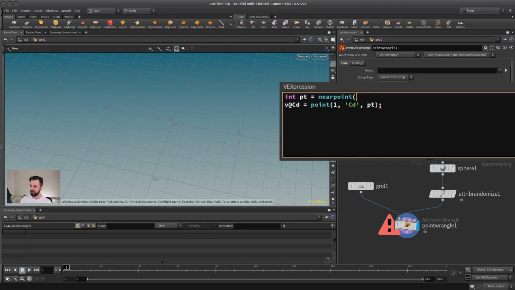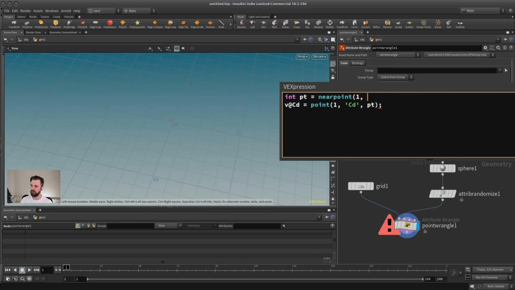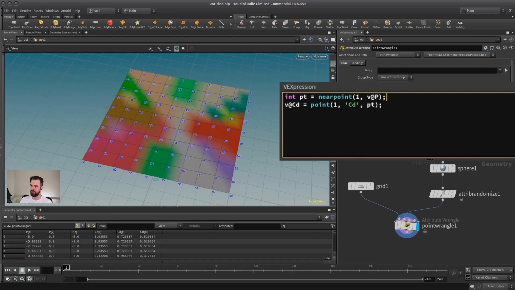So how did this work again? We use an input, which of course is 1 because we want to read in the second input. And we want to read from a certain position. Which position would make sense here? Well, our position of the current point, which of course lives in v@P. So let's see what happens.